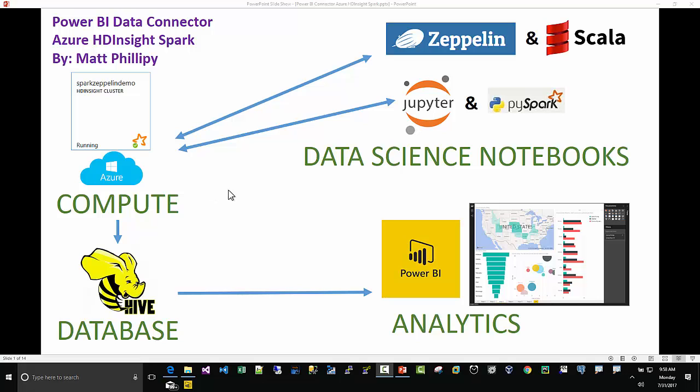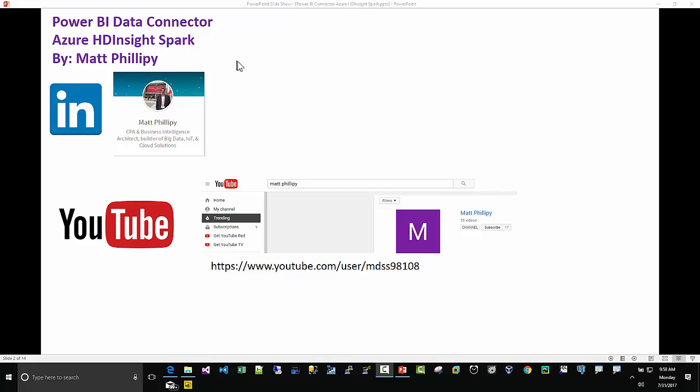Hi, my name is Matt Philippi, and this is a demo on how to connect Microsoft Power BI to an Apache Spark cluster on Azure HDInsight.